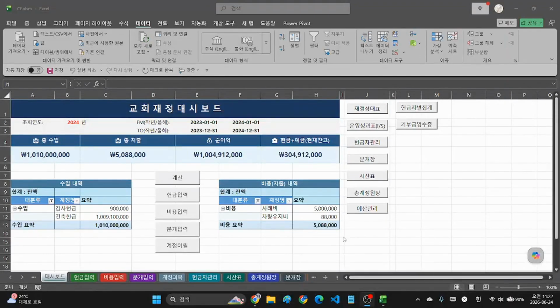The journal entry for a 100 million won bank loan increases the current balance without affecting income, expenses, or net profit. The current balance, which was 304,912,000 won, changes to 404,912,000 won.